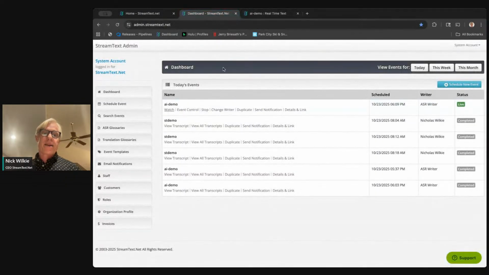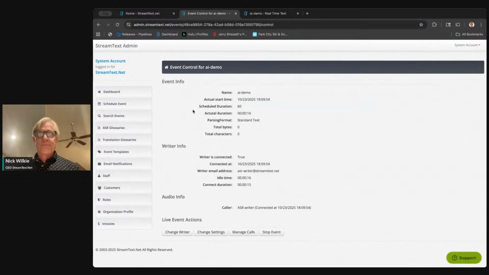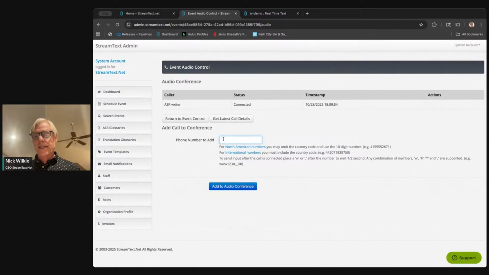So for me to connect the audio, I'm just going to go to this control here called the event control. And then I'm going to go down to where it says manage calls. And when you do that, you can enter the phone number directly right in here. And again, this could be a one-click number, whatever it might be, but I'm just going to enter my cell phone number. And once I do that, I'm going to add the audio to the conference. And I've got a call coming in on my cell phone here. So I'm going to go ahead and answer that, put it on the speaker.